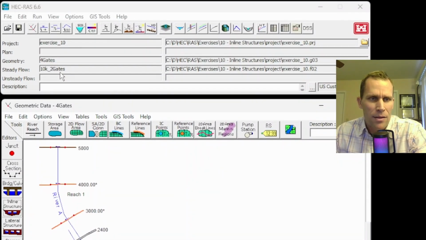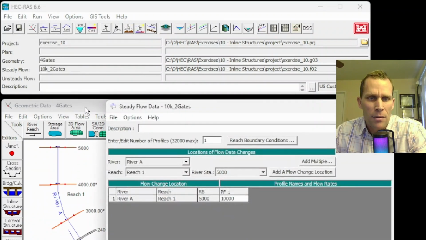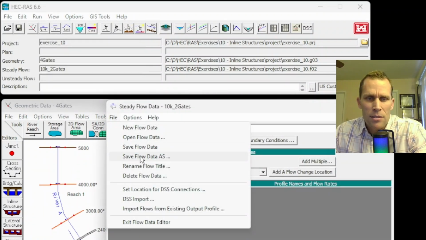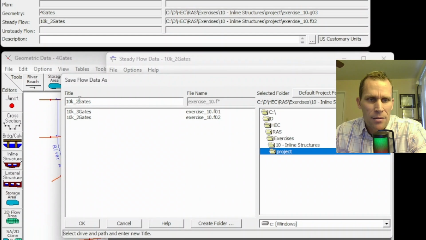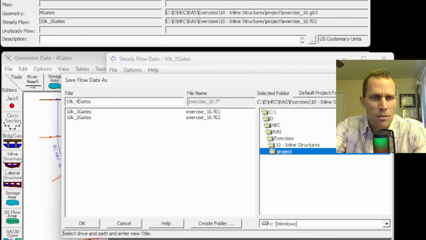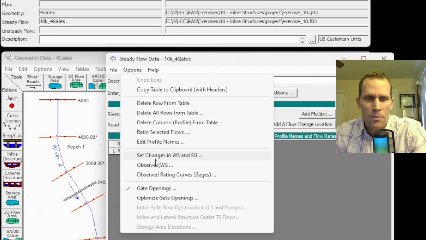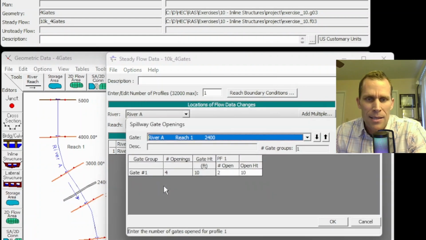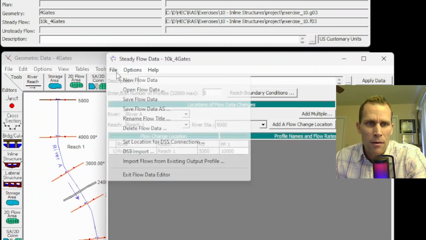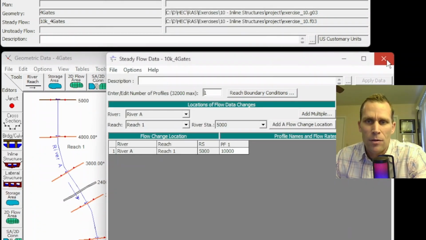and now I need to go ahead and modify the flow data once again. Edit steady flow data. I'm going to go File, Save Flow Data As, and now I'm going to just change 2 to a 4. Click OK. And then in the options, I'm going to go Gate Openings. There's 4 available, and then I'm going to change the 2 to a 4 there. OK. File and Save Flow Data.